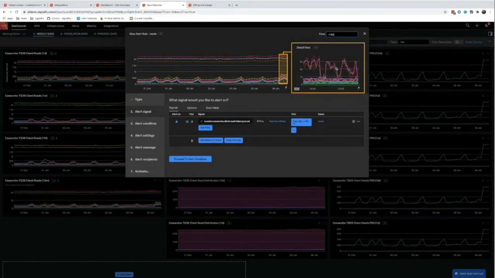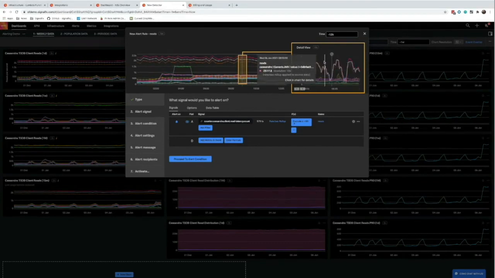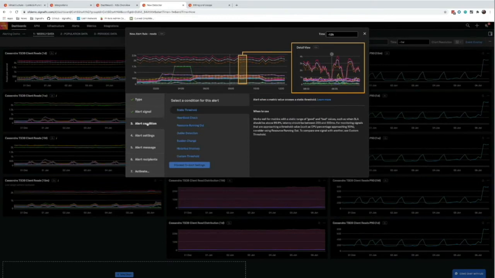I'm just going to focus on the last 12 hours. So I have my historical window here of 12 hours, and I can use the detail view to slide the slider over to get more granular resolution of that particular time frame. Once you've got your alert signal configured, you can go ahead and configure your alert condition. And we provide a number of alert conditions out of the box.